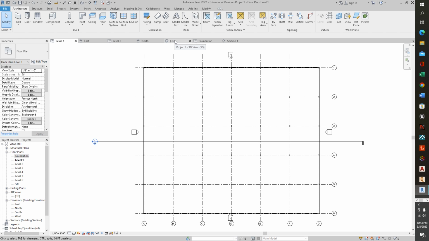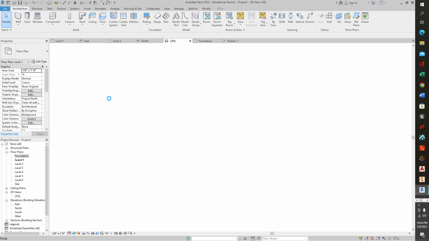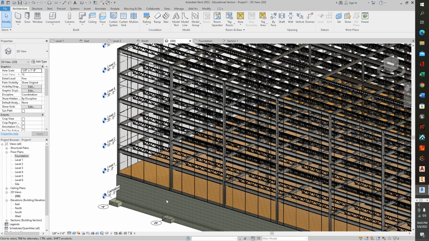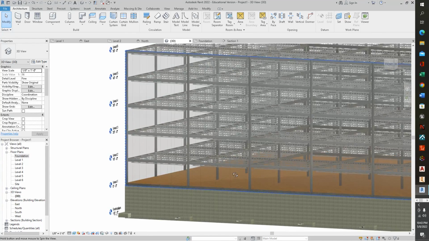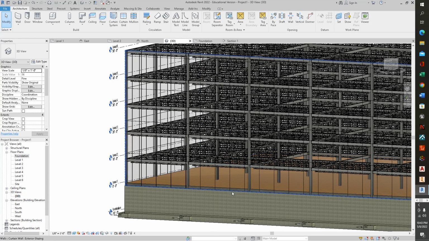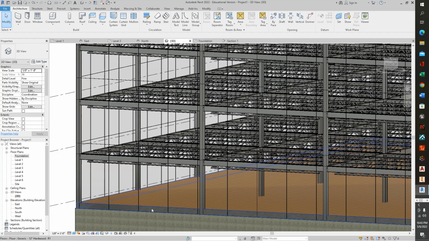We'll take a look at our 3D view, and that has put in a hardwood floor that is in fact 12 inches thick from the top of the framework that we have here. If you didn't do that last stage, you'd end up with the flooring that will be underneath all of this.